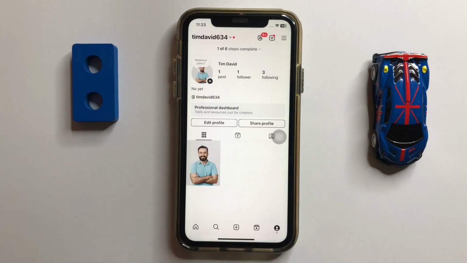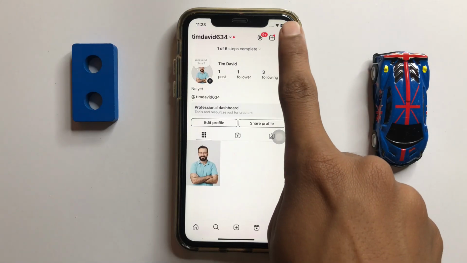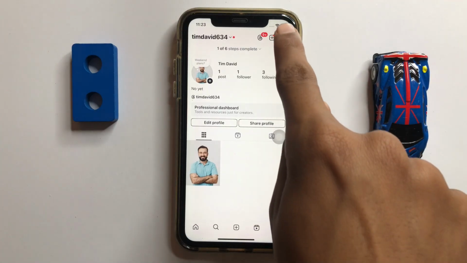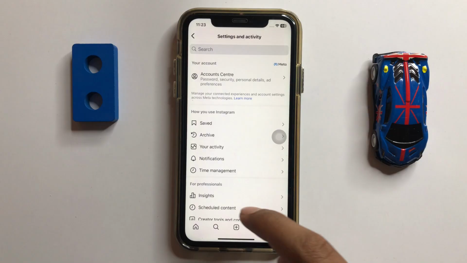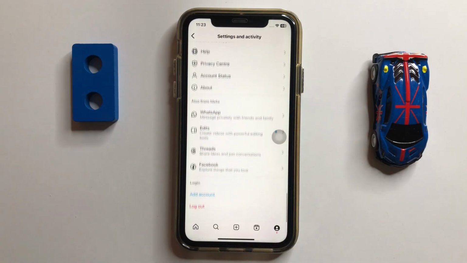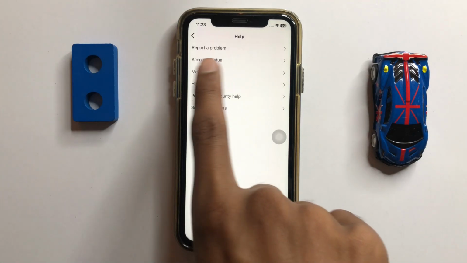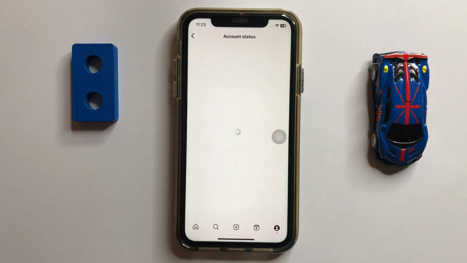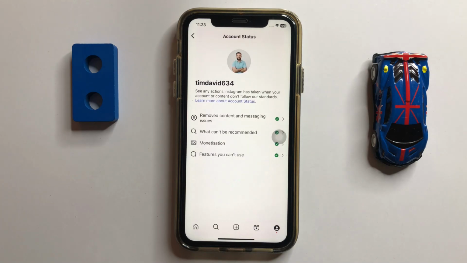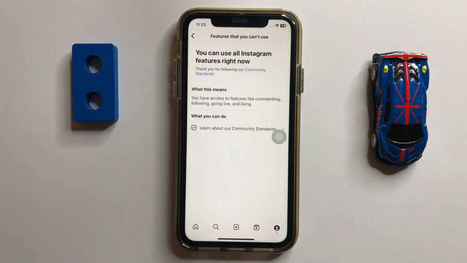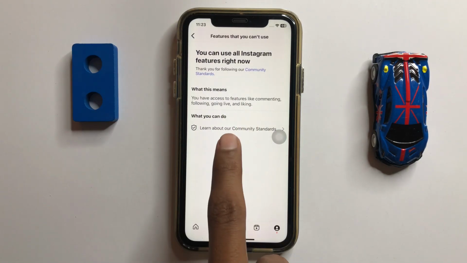Now on the top right corner you can see these three lines. Now click on it and then scroll down to the last, and here you can see the option Help. Now click on Help and then click on Account Status. Now here you can see Features You Cannot Use. Now click on it. Now here you can see what this means and what you can do.